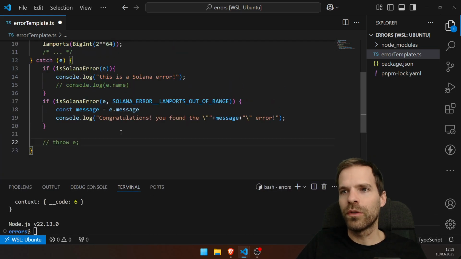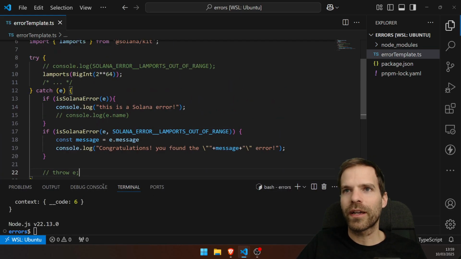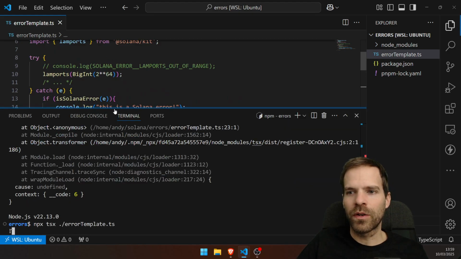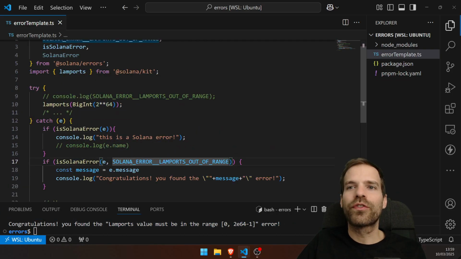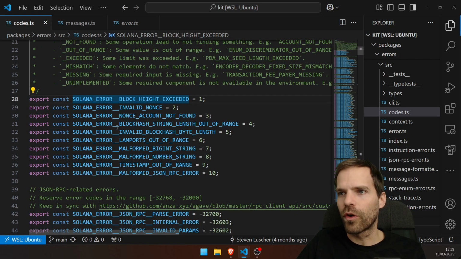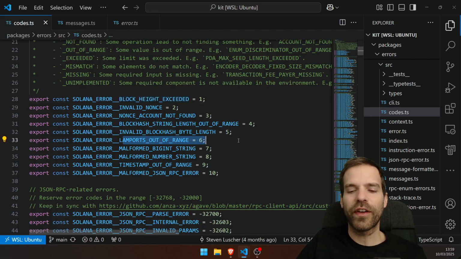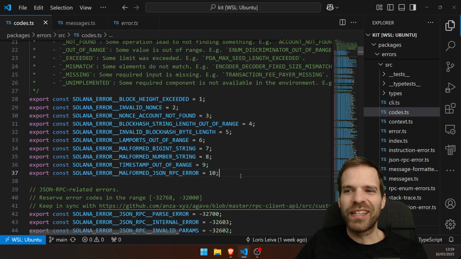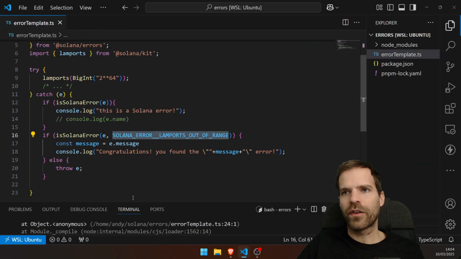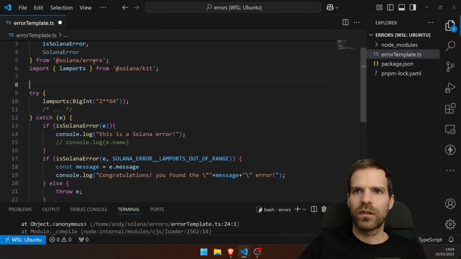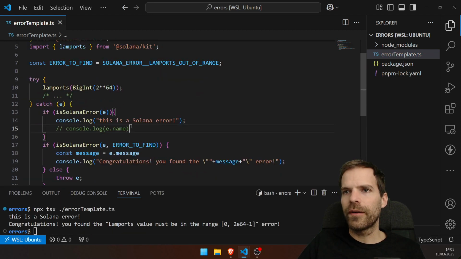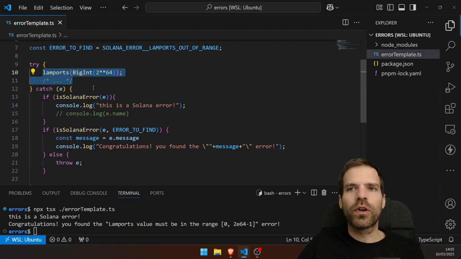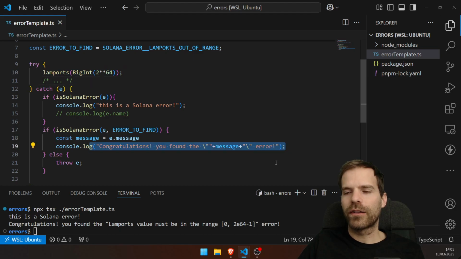I'm not gonna throw in the future to be more compact. This is what it's gonna look like. Bam. This is a Solana error, and we found this specific error. Nice. And that was for lamports. So for this specific error, again, I'm assuming that those are kit related errors. This is the error that we're trying to find. Actually, let's do find. There you go. Okay, so this is our template. You put your code here and you try to get there.